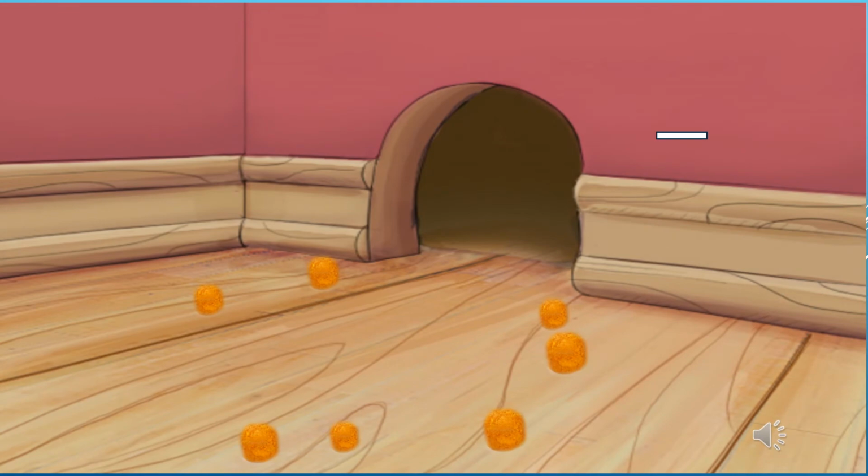Let me show you another example for addition. Hey, what do you see lying on the floor here? They look like laddus. And look, who has come to eat them? This is a white and black rat. And here comes another one.